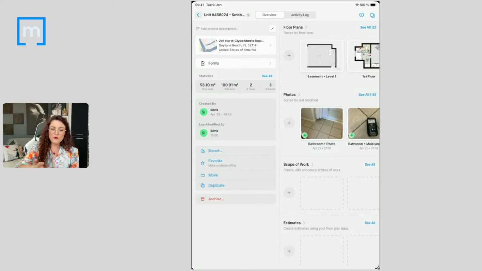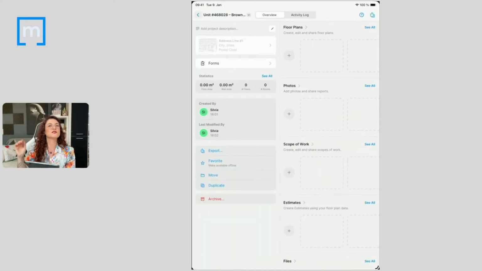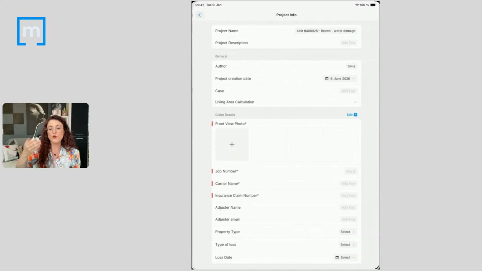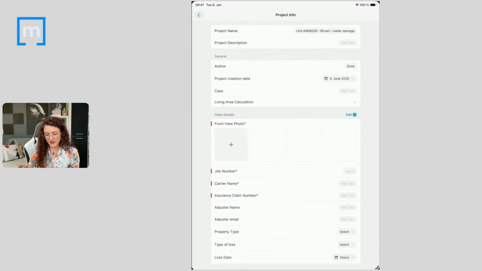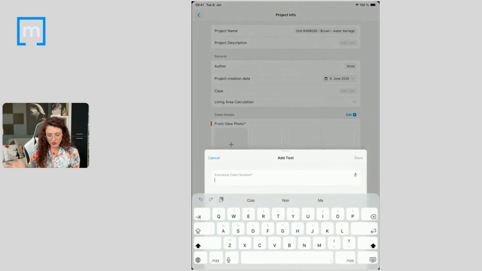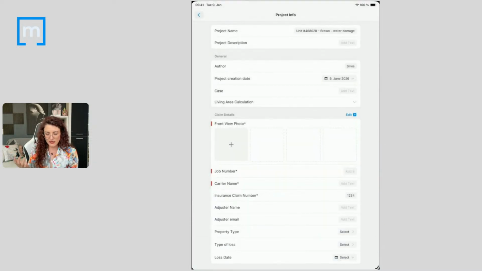If we go into a project that's empty, so someone in the office set up the project for us, but you see we have no information. Let's imagine we arrive on site, we tap on the little pen because we want to add the project info. As you can see here, it's empty. Important note: it can be that someone already added the carrier name and insurance claim number in the office, for example. So this field could be already filled in when you are on site. Otherwise, you can fill in what is missing and what is needed.